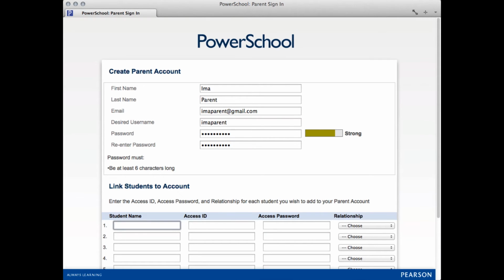Next, in the Link Students to Accounts section, enter the student name, Access ID, and Access Password. The Access ID and Access Password are the same values that you are currently using to log into the system for each individual student and are required in order to establish your single sign-on account. If you do not have the Access ID or Access Password for your students, please contact your school for assistance.